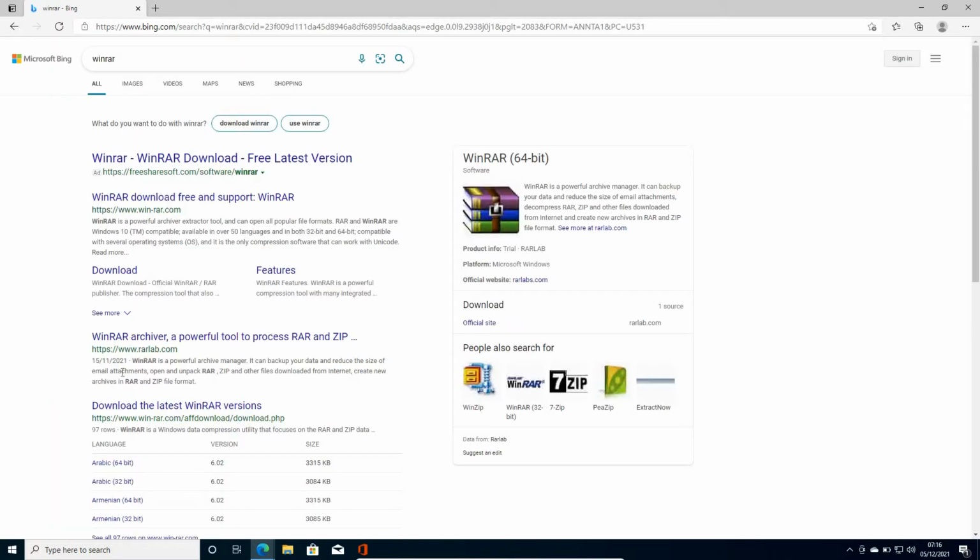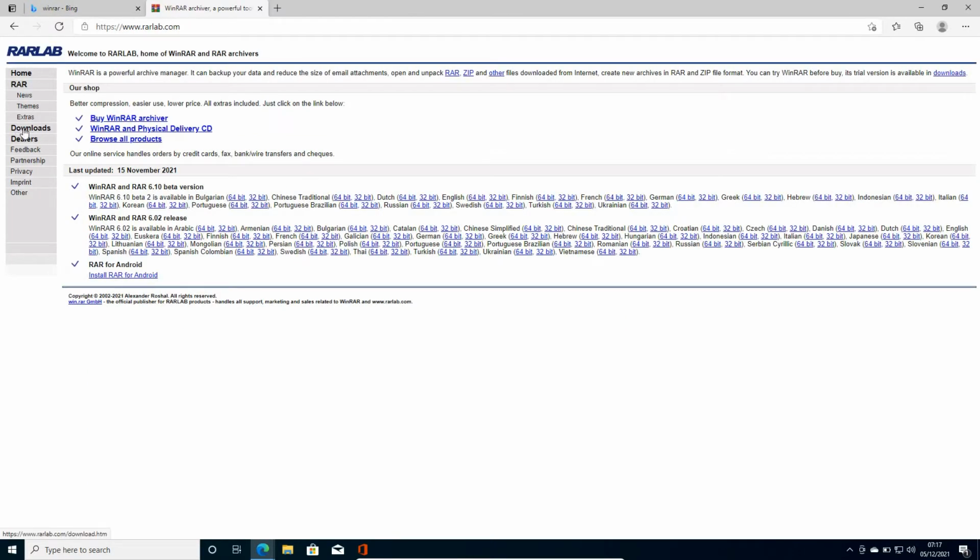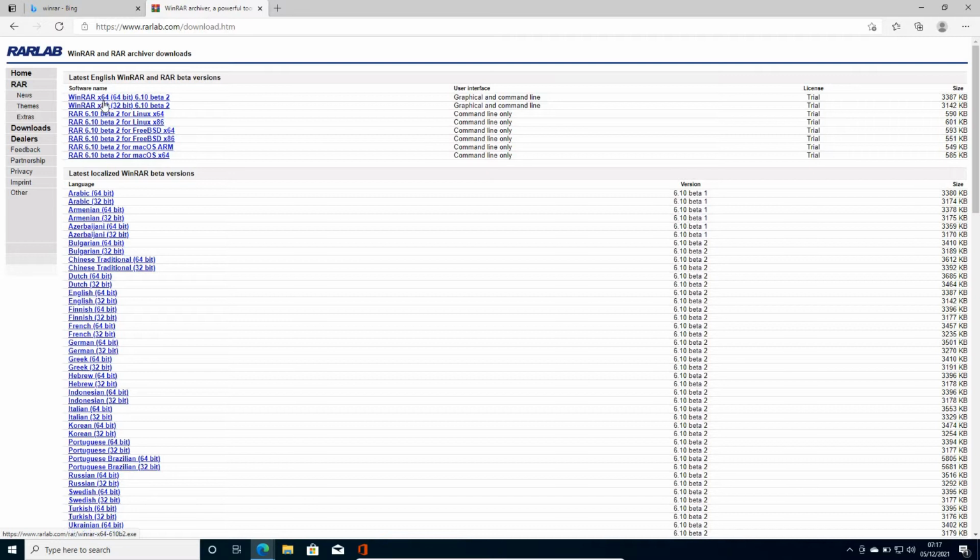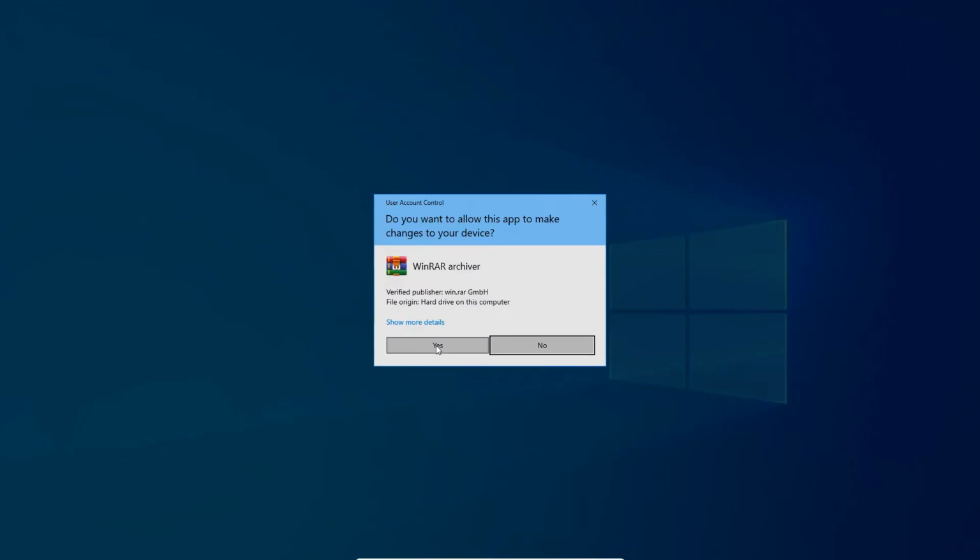Please make sure that we only visit rarlab.com. Here we have this download section at the left hand side. WinRAR x64 is the 64-bit version. We also have versions for Linux and Mac OS. I can see the very top one, graphical and command line. At the very top we will click on WinRAR x64 and a very small file will be downloaded, which is only 3.3 megabytes.